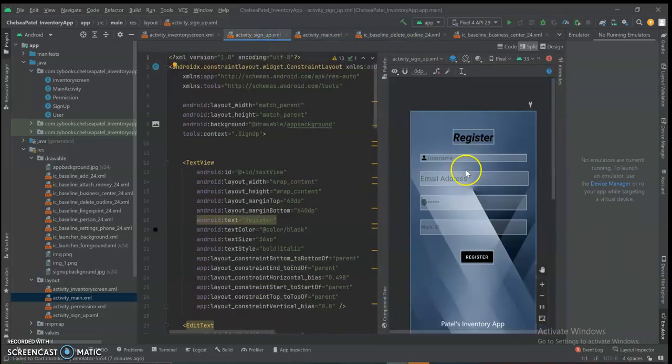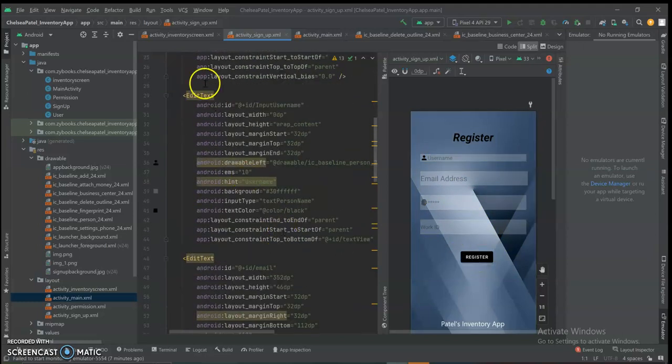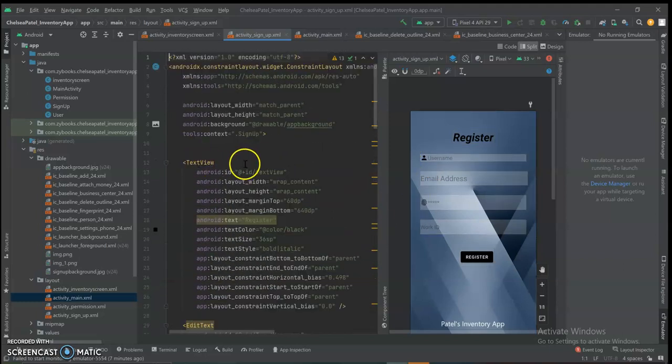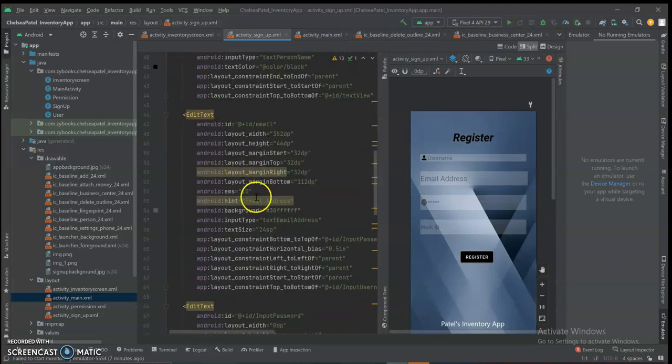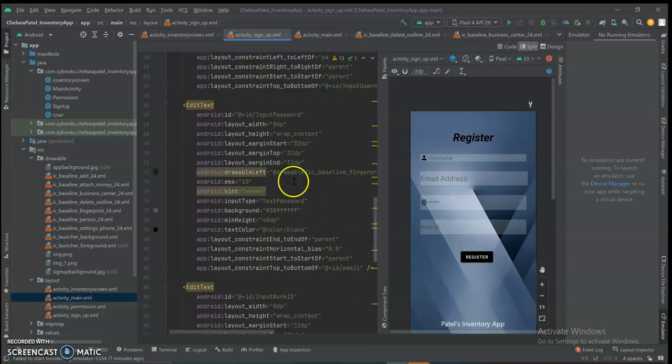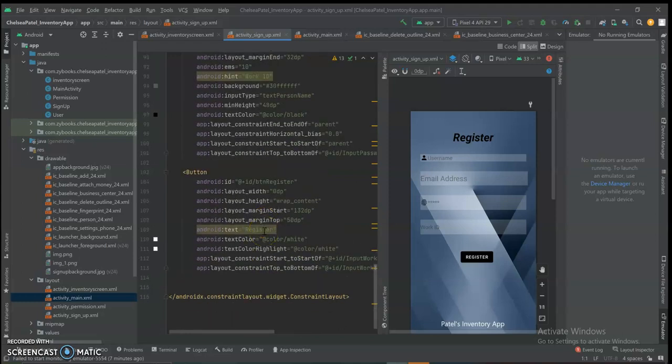The next is the sign up screen, which we already talked about, where each of this information is required for us to be able to register. Each of these are edit text, except for this one, which is a text view, which displays this register right here. Here is another edit text with the email address, edit text with the password, and edit text with the work ID, and then the button for register.